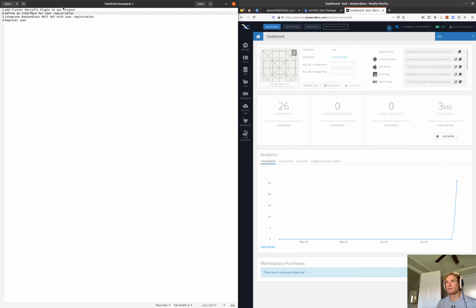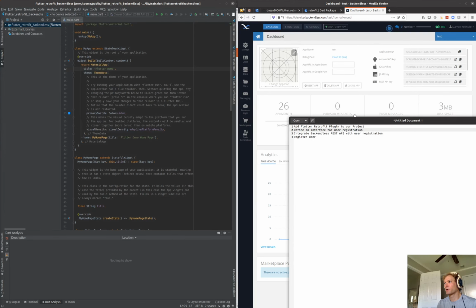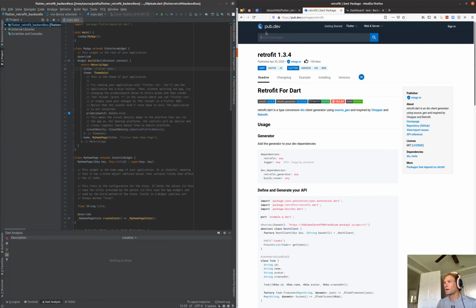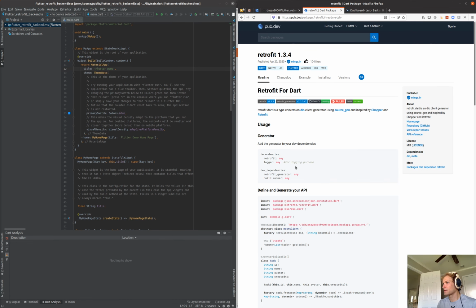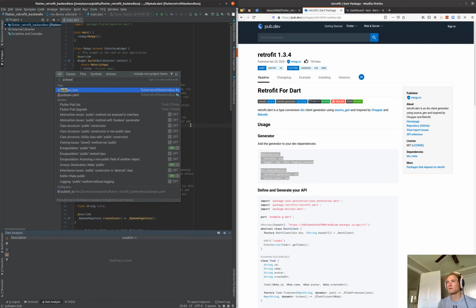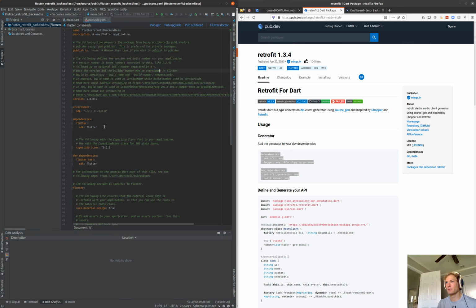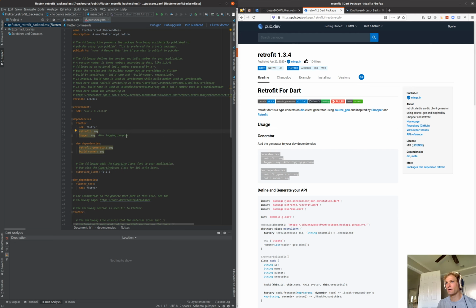But first thing, let's add a Flutter Retrofit plugin to our project. So I'm going to go over here, and I'm in pub.dev, and we've got the Retrofit plugin definition. I'm going to go to installing, and I'm going to grab this dependency. Really though, this is probably what we really want here. So let's go to that. Let's use this. I'm inside our project. Let's go up to pubspec.yaml, and let's put our dependencies like this.